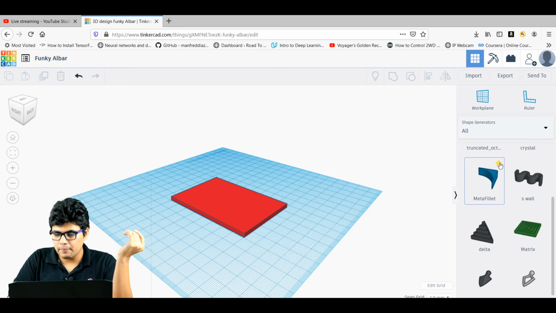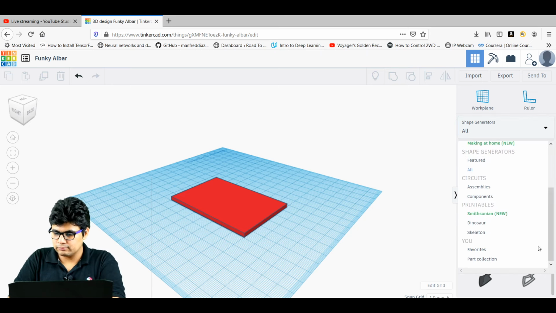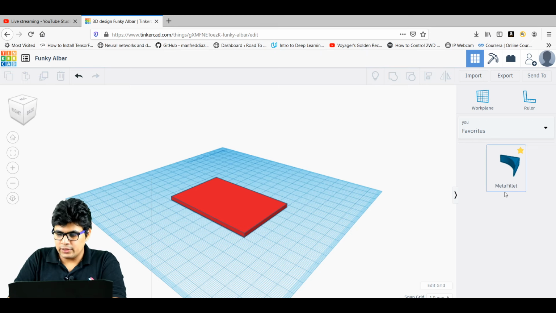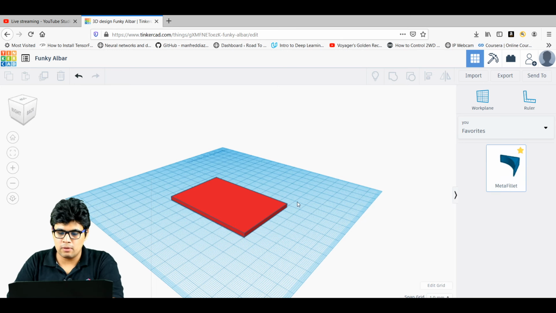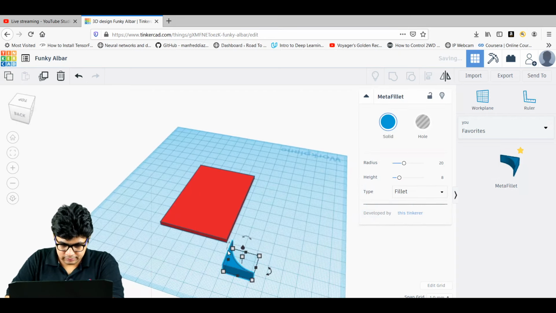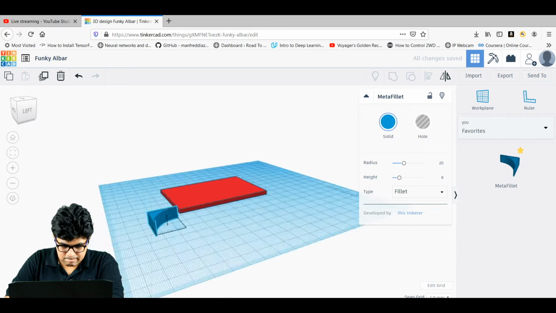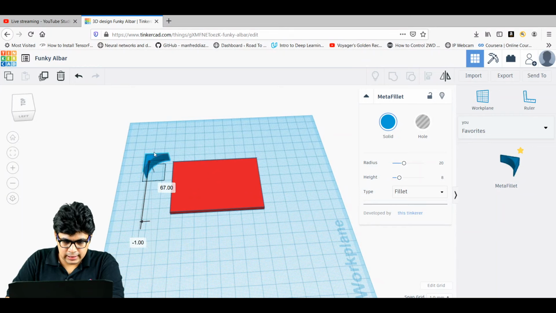If you add it to the favorites, you can go to your favorites section and here you can see the meta fillet. Because we are going to use the fillet a lot of times, it is better to add it to the favorites section. Now I'll drag and drop the meta fillet, and first of all we will just bring it here.